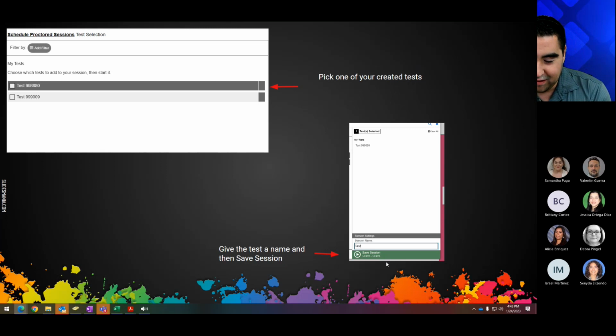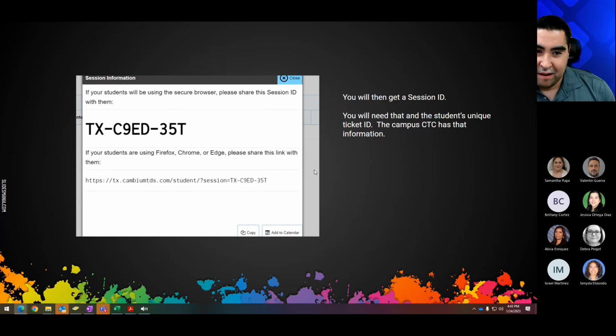And then it's going to take you back to the screen we were just at. It'll show up. You get to name it right here. You're going to name it. We named it test. And then we saved the session. And so after we did that, it gives us the session ID. So they will give you the session ID number that you need to take the test.